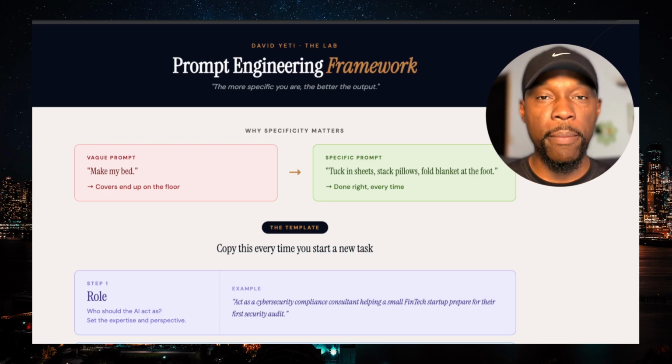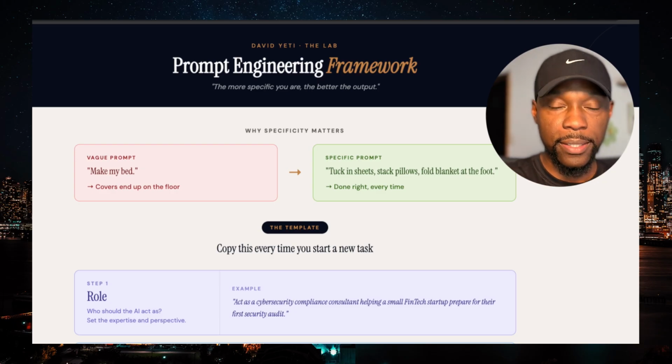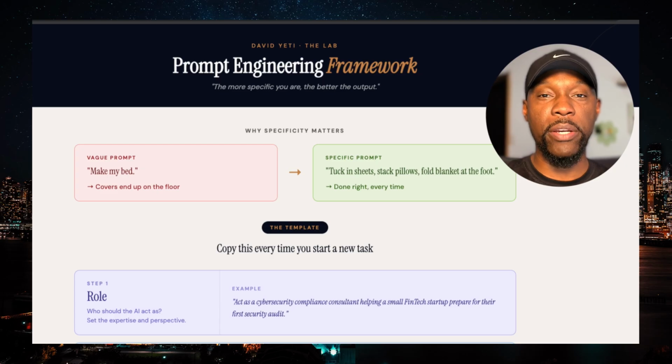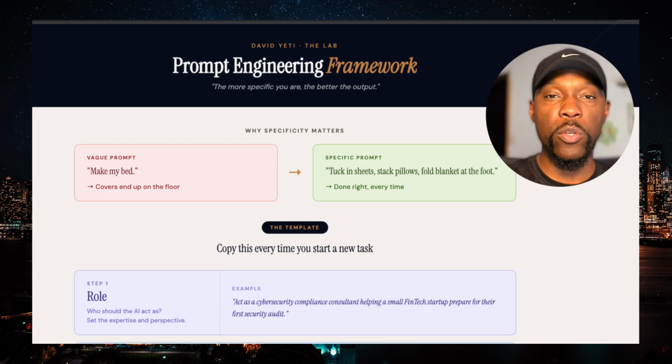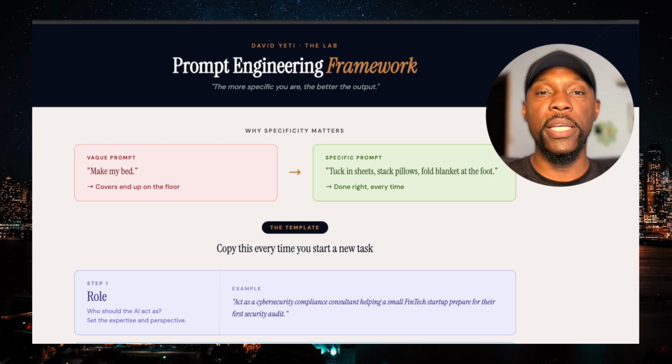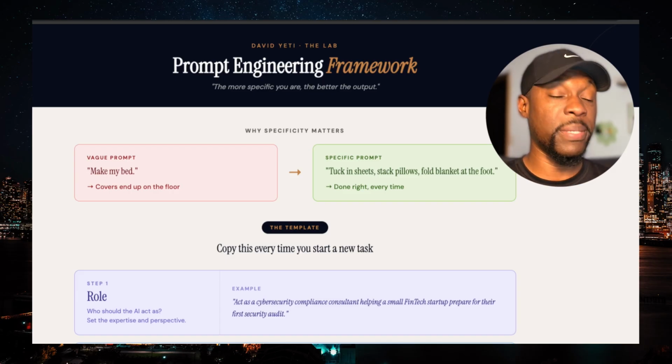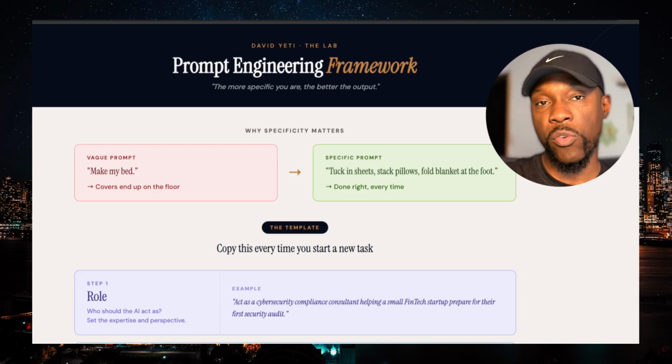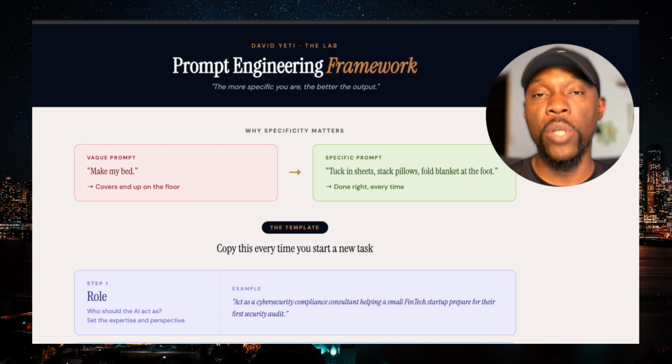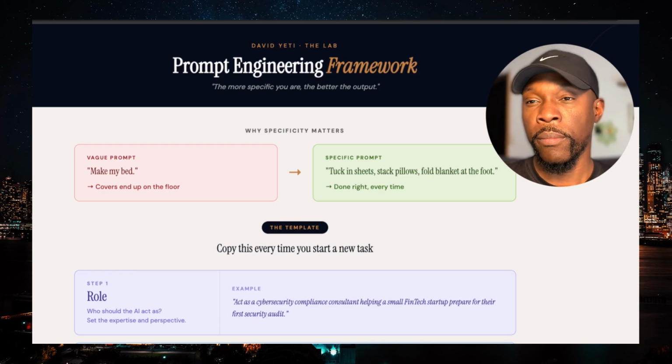AI is phenomenal. It is very intelligent, but it's a lot like a kid, and you have to be very specific with what you want it to do by giving it context, telling it what the role is, giving it some examples, right? And some constraints about certain things that you don't want it to do. So let me give you an example and tell you what I'm talking about.